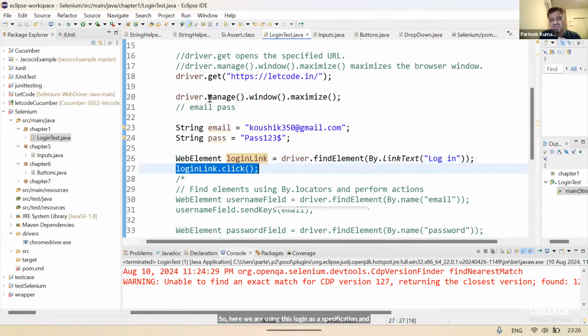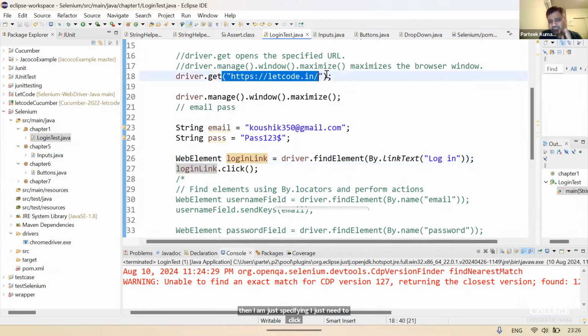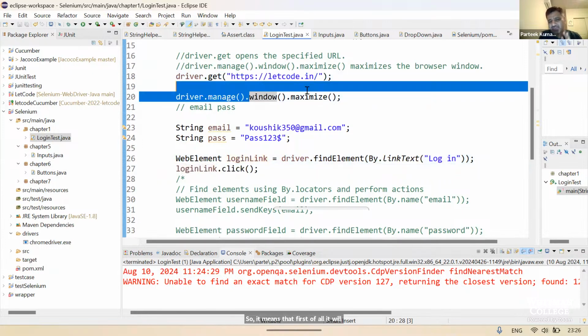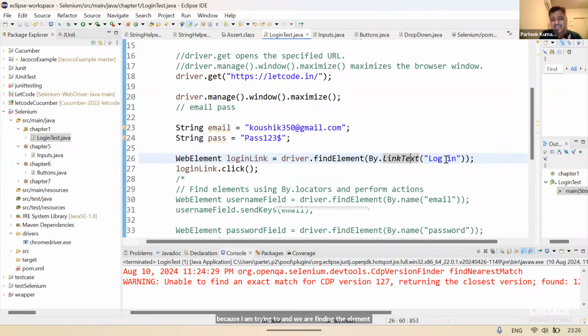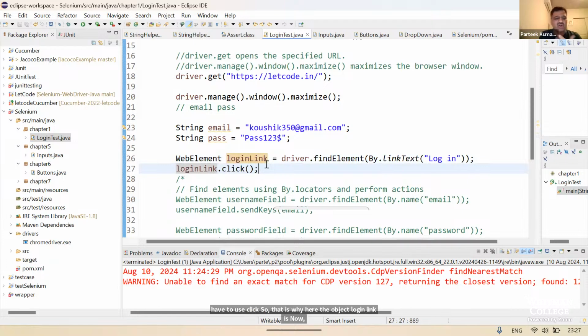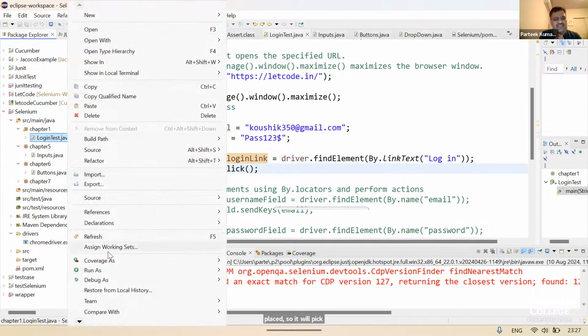So it means that first of all, it will open this leadcode.in, it will maximize it, and then this will search for login anchor tag, because I am using find element, and we are finding the element by link text, because here we are using anchor tag for login. I just inspected that and showed you that we are specifying this through anchor tag, and then we have to use click. So that's why here the object login link is now clicked. So it will click this login button. So let's run up to this point.